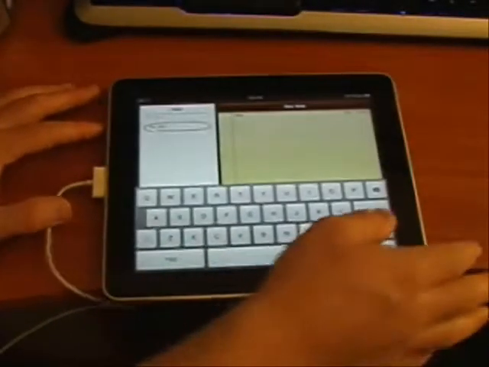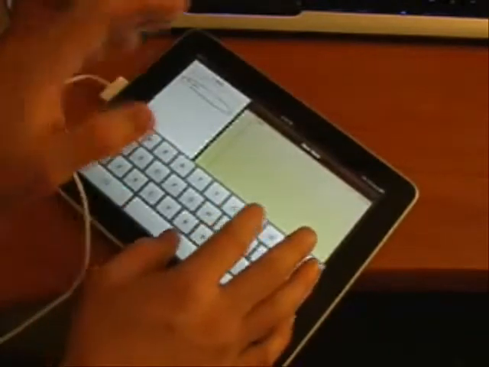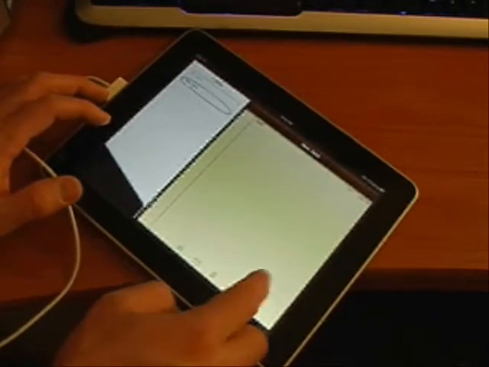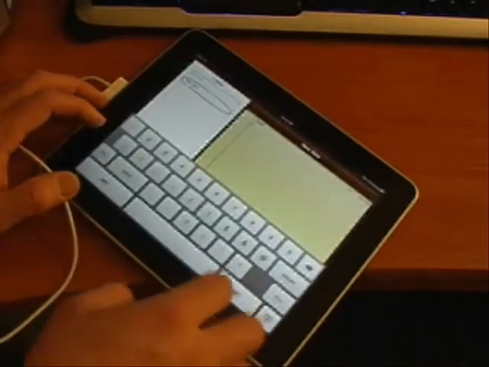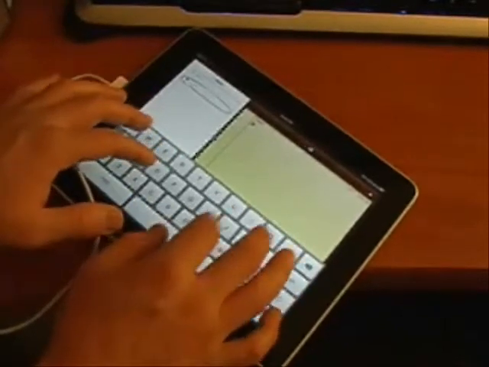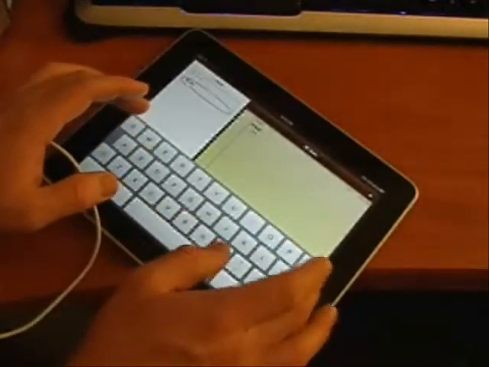Okay, so if you're on the go and you want to take notes, you just click on that. And let's see if we get that. Okay, you got the keyboard to pop up. And let's just say hi.